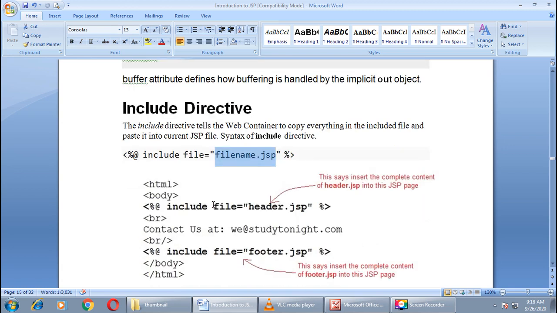See here one code is shown. HTML tag, body tag begin. Then I want to include my header file between this body tag. For that I will write include file header.jsp. Okay, the content of header.jsp will come here. Then in a similar way I want to include footer.jsp, so I will write include file equals footer.jsp. This will include the footer file. In this area the code will come here.